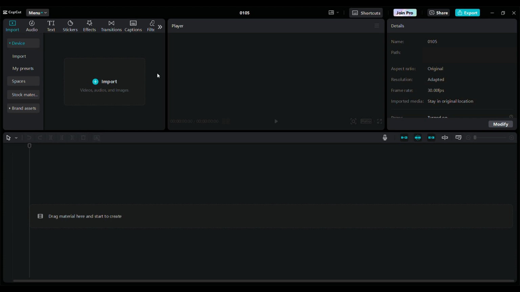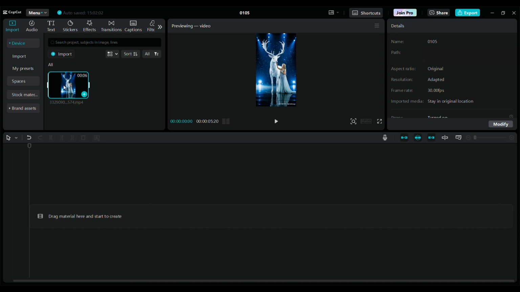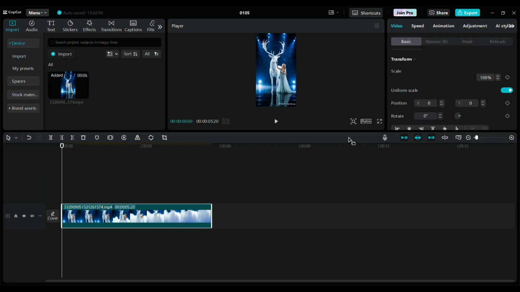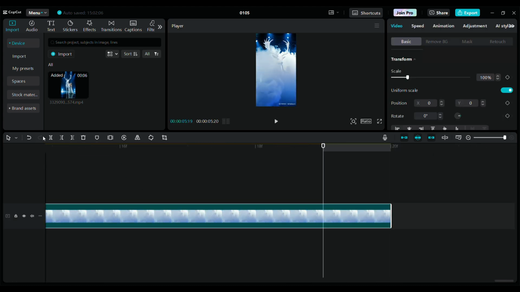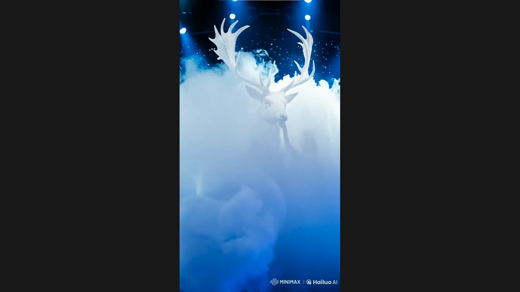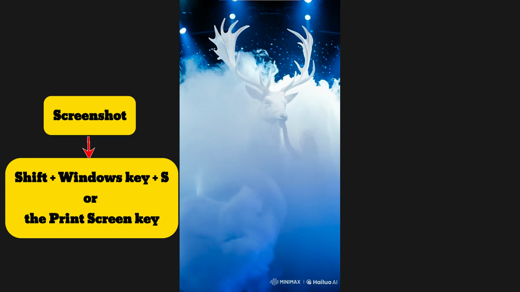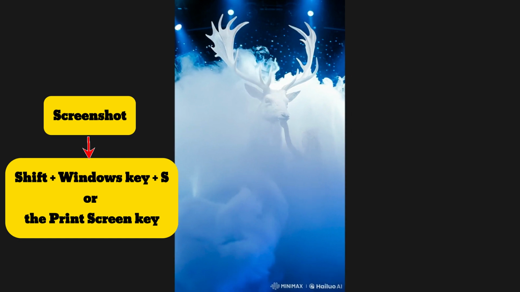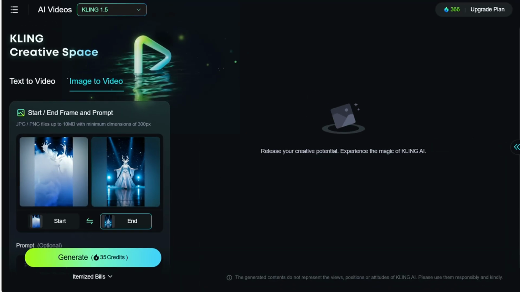First, let me show you how I create the final frame of the Scene 2 video. Create a new project and import the Scene 2 video. Drag it to the timeline. Zoom in on the last frame. Click on the preview icon to see the real size of the video. Now take a screenshot. This way you get the image. Then go to Kling AI, upload it as the starting frame, and you're done.